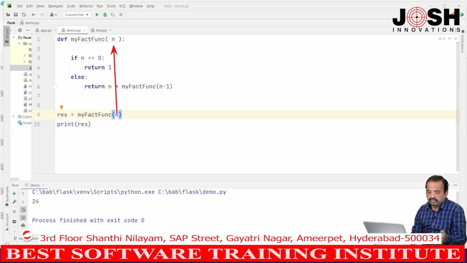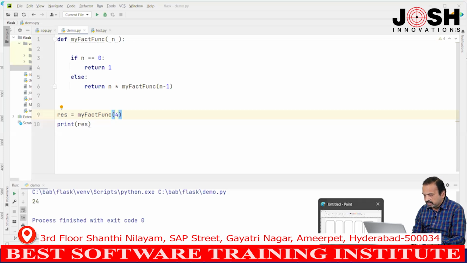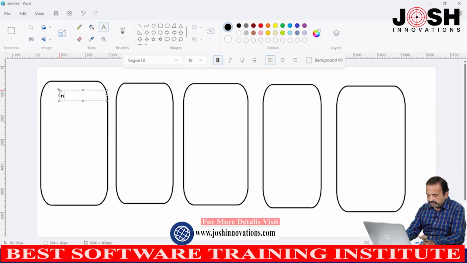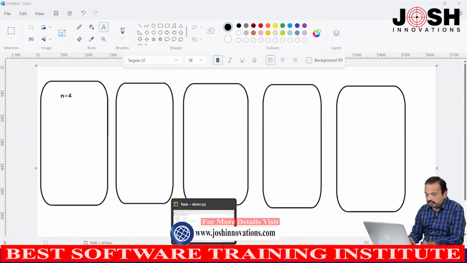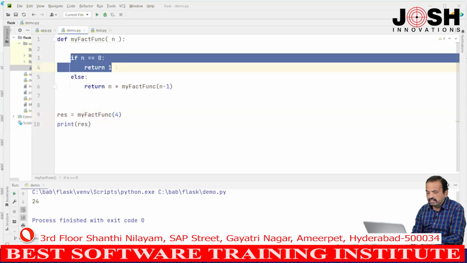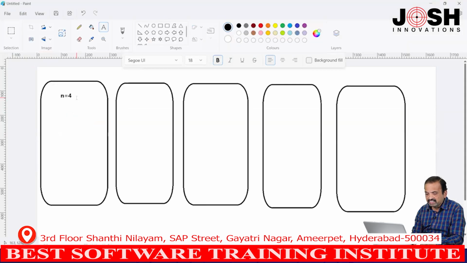Here I will pass n equals 4. For example, I will come to paint, and here I will say n equals 4. Now, n is 4. If n equals 0, return 1. The condition n double equals 0 is false, because mine is 4 now. So, this condition is false, and it comes to the else part.